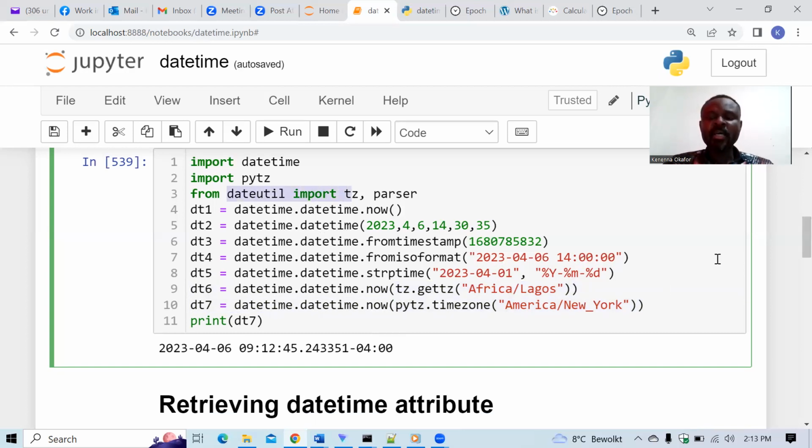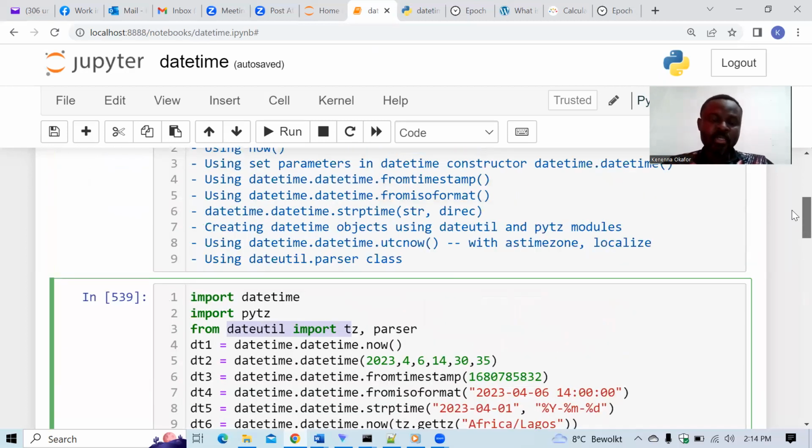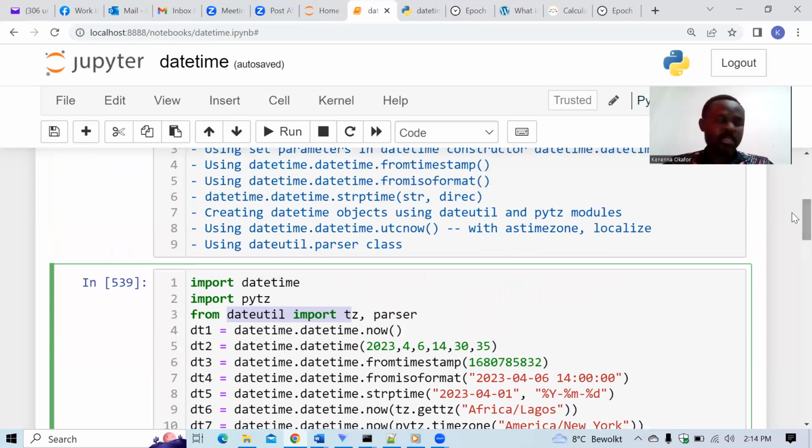And then secondly, I use the pytz library and access the time zone object to get the time zone. Right, guys, I hope we get that. I'm a bit fast, but that's because I need to cover what I've set out to cover.